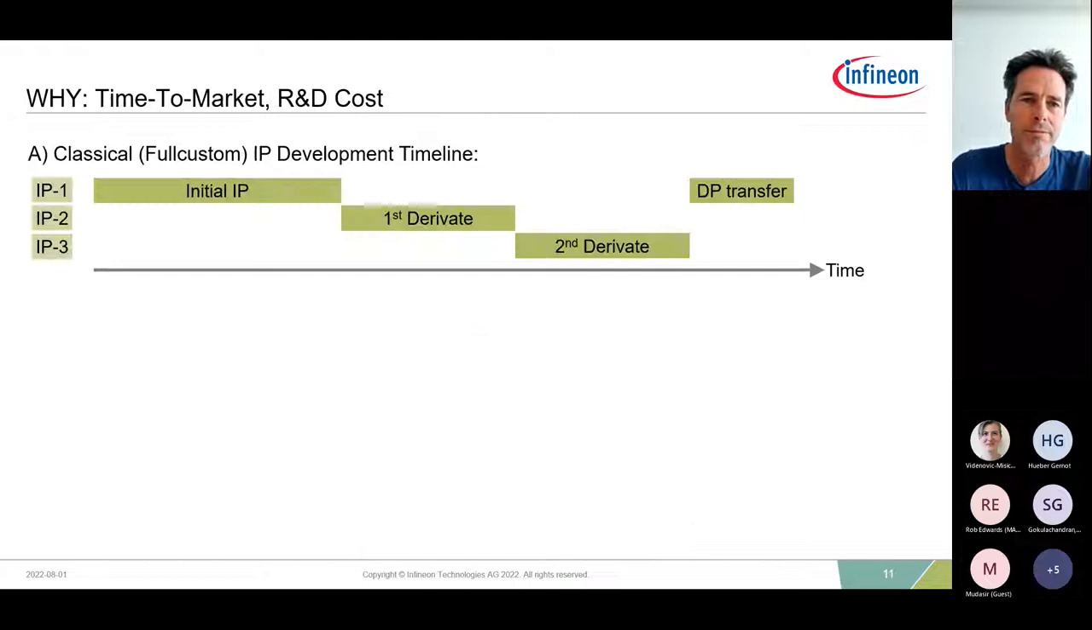Another reason is time to market and R&D costs. So if you look at a classical IP development timeline, if you develop an initial IP building block, like a voltage regulator, it takes some time, then sometimes you do a derivative, or quite often you do another derivative, and then sooner or later you need to do a design package transfer of your initial IP. And this all usually goes in a serial way over time.